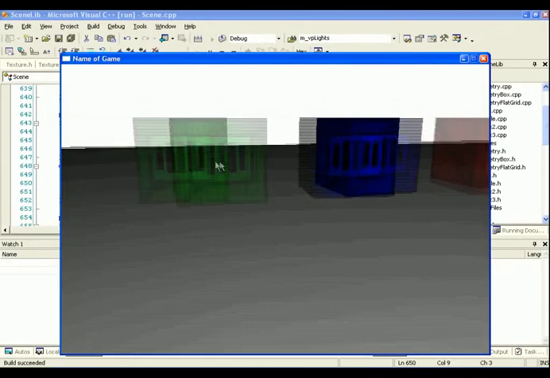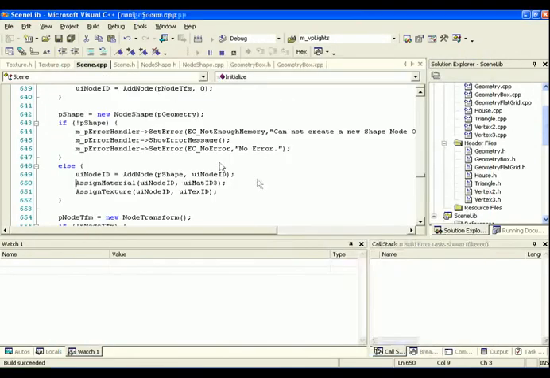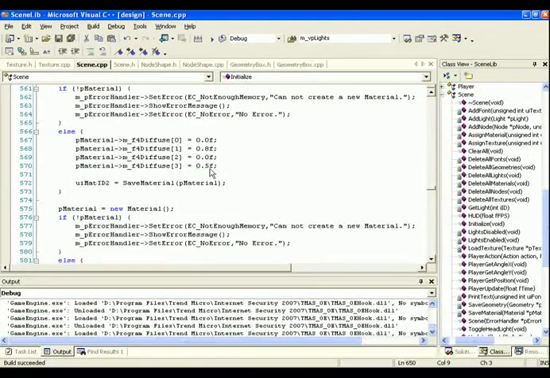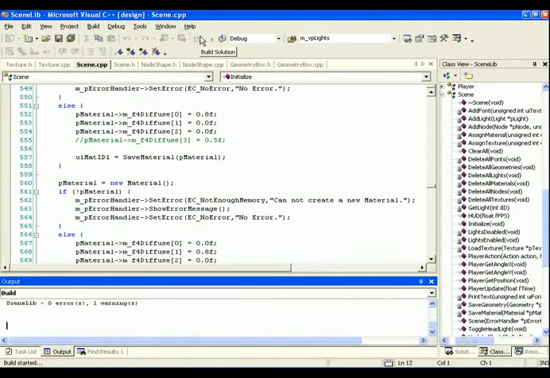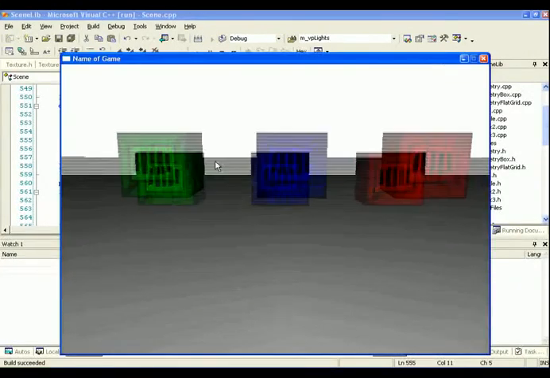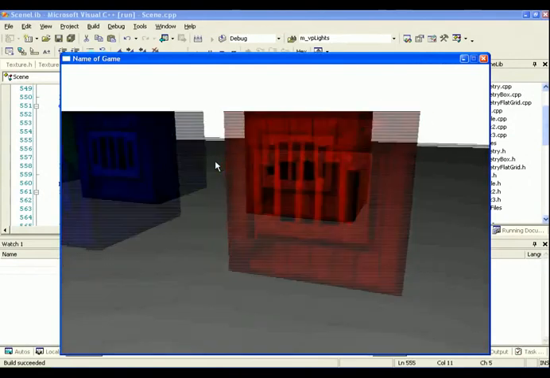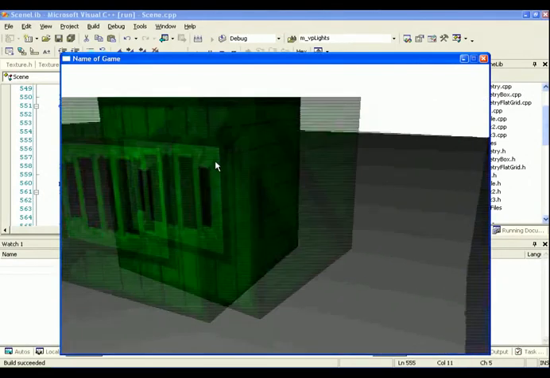And they're all kind of transparent because some of my parameters here were set to make these guys transparent. Let's just disable that so it's a little bit easier to see. Okay, so now we have 3 solid boxes with textures applied to them. And the material color pulls through the textures themselves. So you can tinge a texture with a specific color.